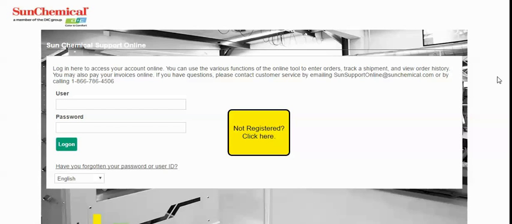In this module, I will cover the login process. By now, you would have received your username and password from the SunSupport Online team desk, and you will visit www.sunsupportonline.com to place your first order. You'll log in with your username and password provided.